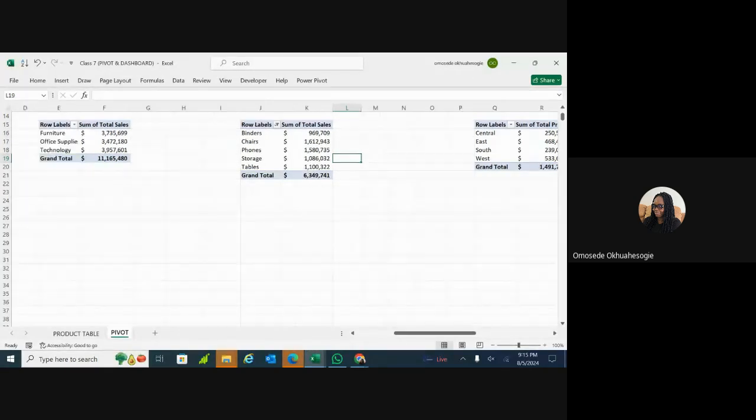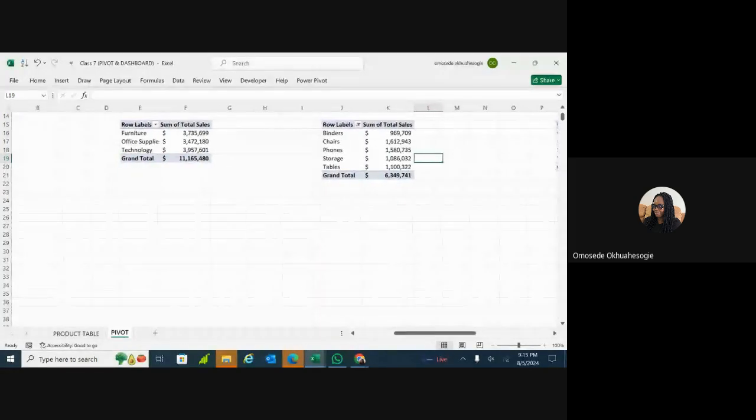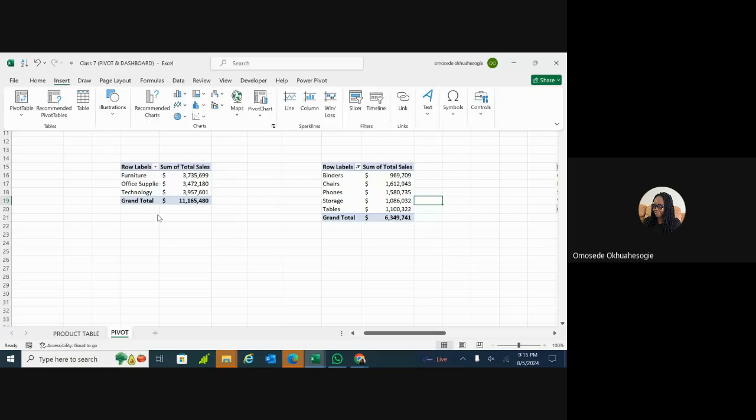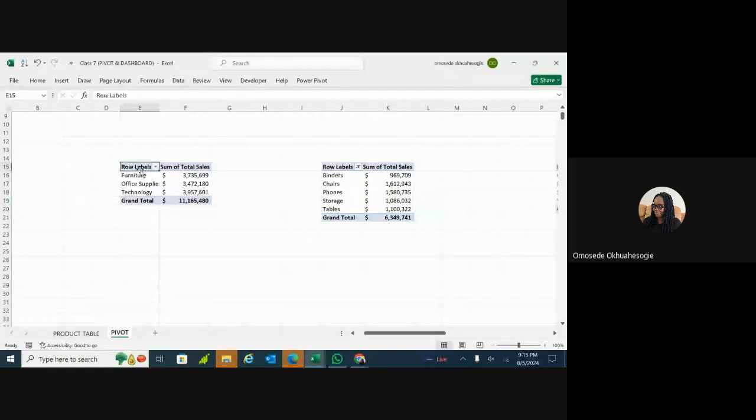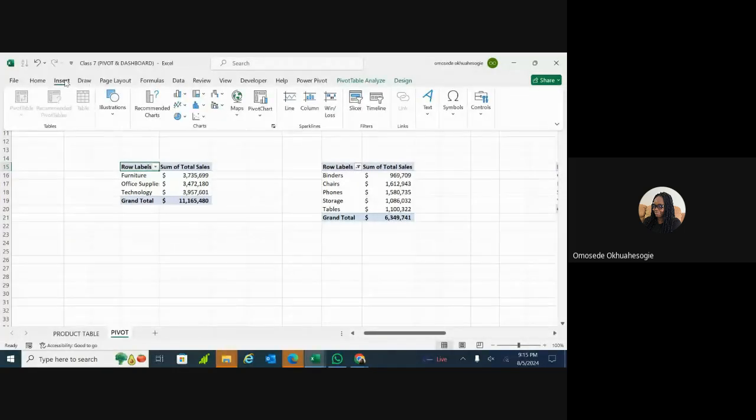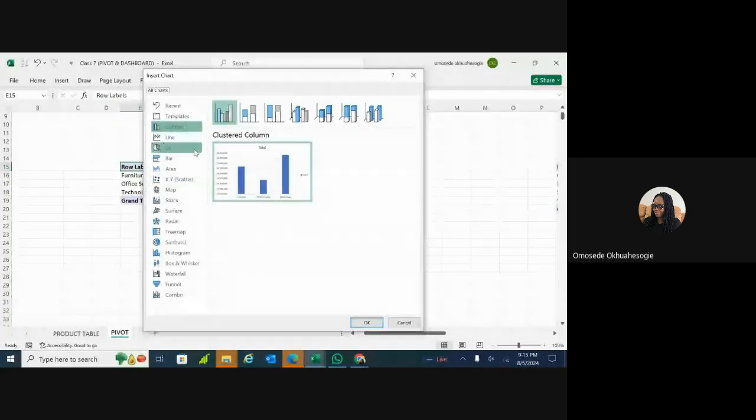So now we want to insert our pivot chart. Okay. So we'll come here now, we'll select the table first. When you select the table, you go here to your tab, you click on insert, then you come here to your pivot, you click on pivot chart. Okay. So I've clicked on pivot chart and it showed me all this.